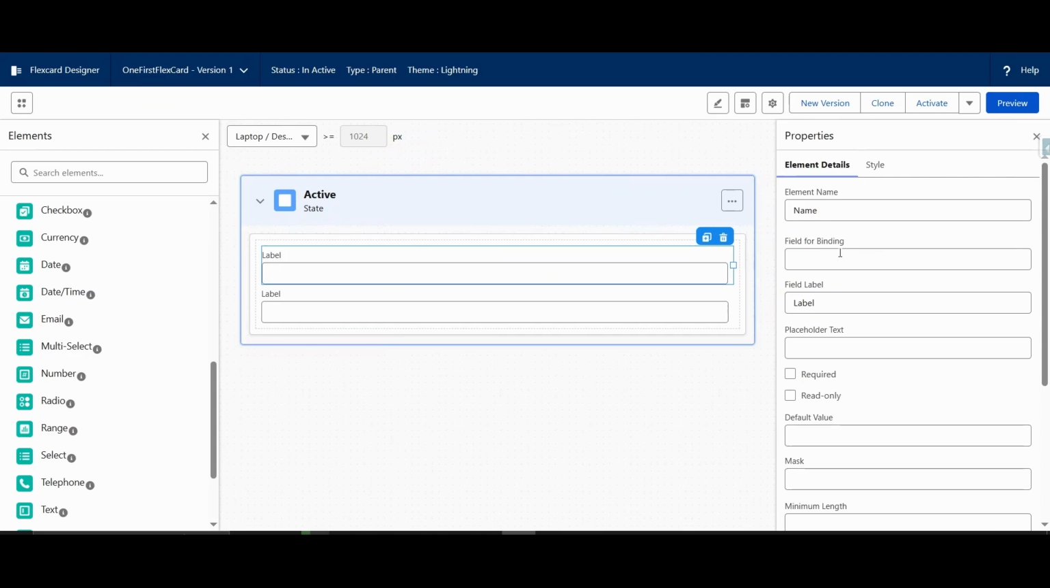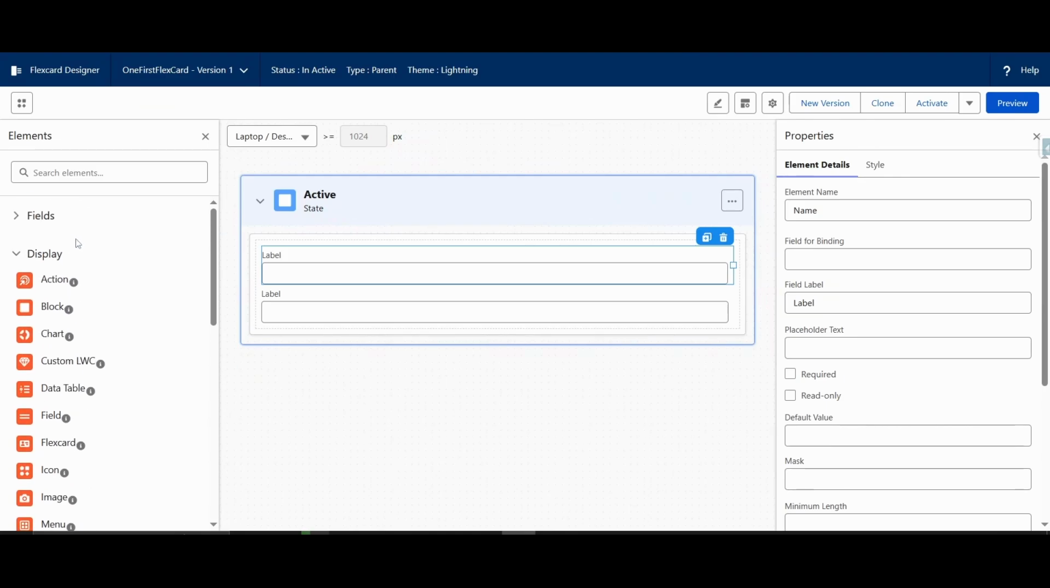In properties, you can see here there is element name, then binding field for binding. Like if we have, for now we don't have any data here. If we have the fields in the elements, then we can bind that field with this input. Then label here, what we want to show on the label side, I will write here, like I want to show name only. Then placeholder, I'll write here enter your name.